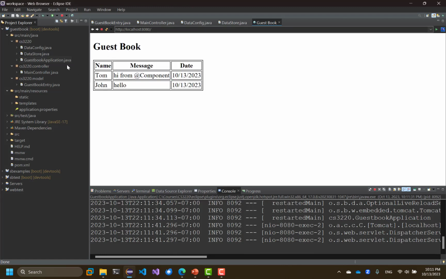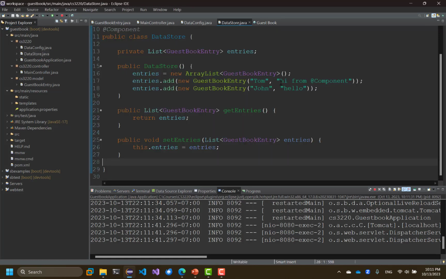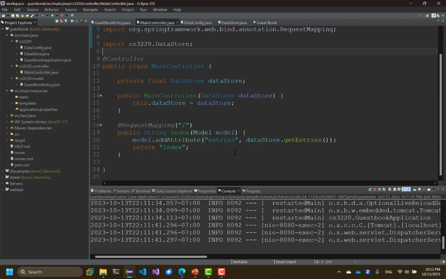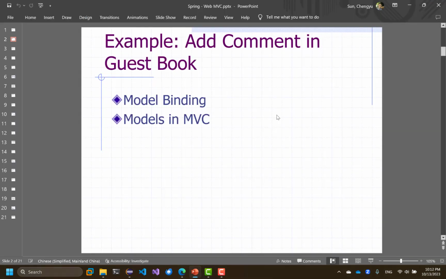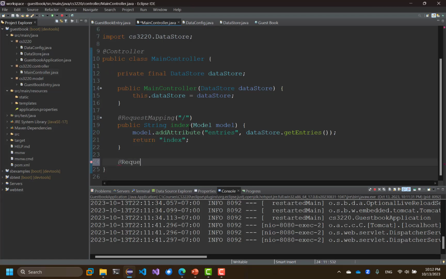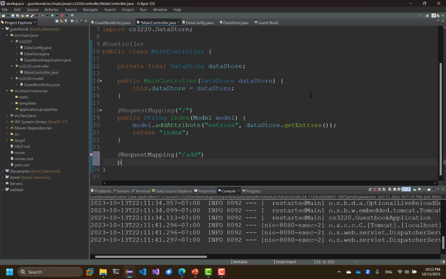Okay, so it works, and right now it has one operation, displaying the guestbook entries. Now let's implement the add comment part. So we know what to do. In fact, this is something that you already did in the last lab exercise.